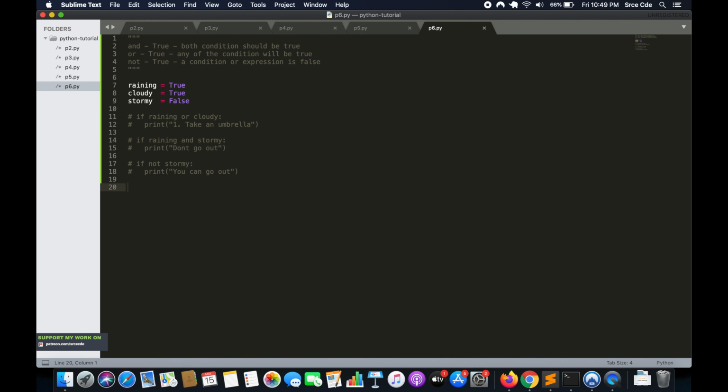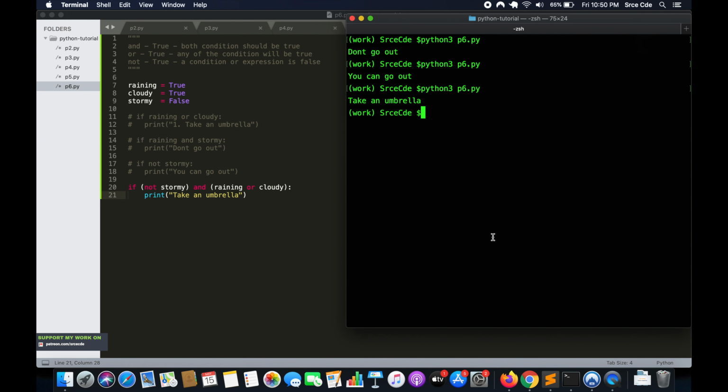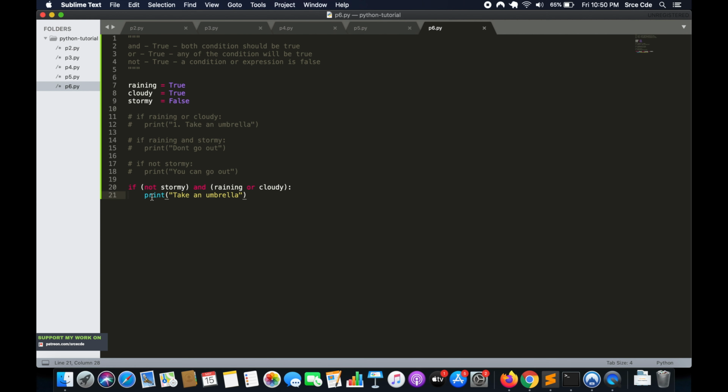Now what if we want to combine multiple expressions and compare those expressions? So how can I do that? Let's see. So I will say if, let me copy this, not Stormy, and it should be either raining or cloudy. Then I will say take an umbrella. Now let's run this. So our condition is true. Let's go ahead and have a look.